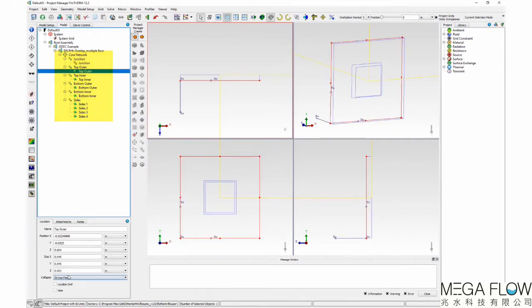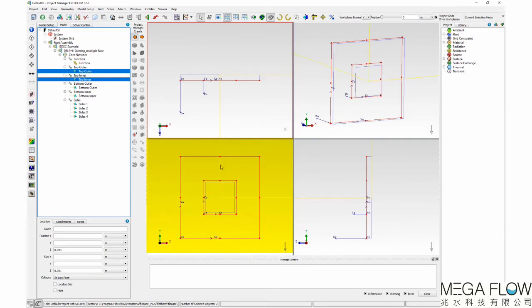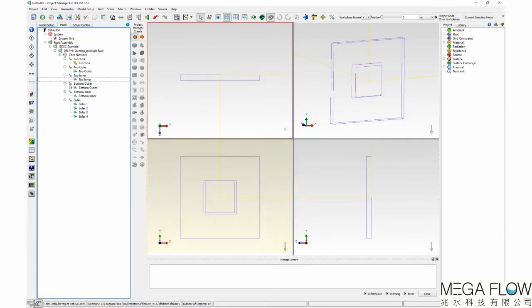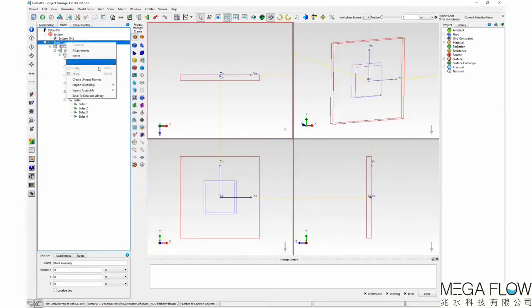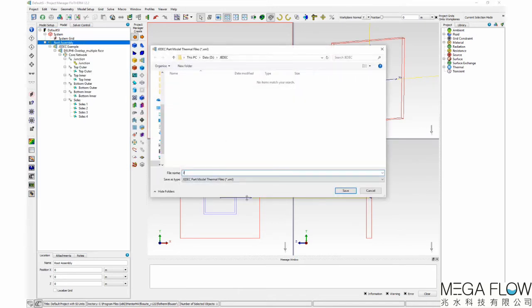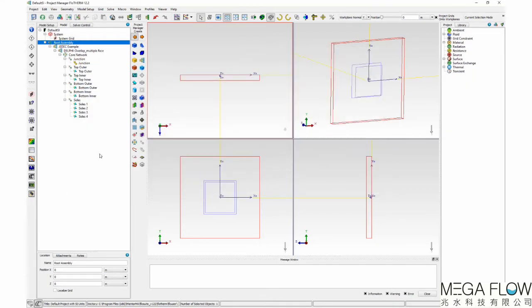In this project, we have some collapsed network cuboids which, as we can see from the graphical user interface, overlap with each other. This assembly can be exported as a JEDEC part model, which is a type of XML file. We then delete the assembly to have an empty project tree.